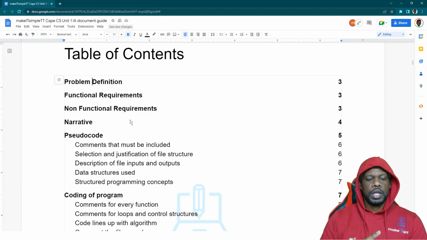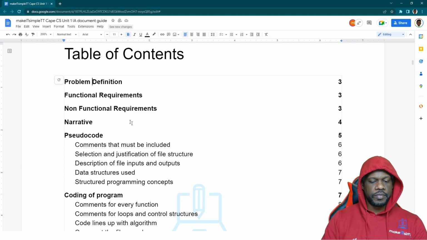So now, let's go into our problem definition. This will be the first thing that we cover in the video. So we basically cover the layout and the problem definition.